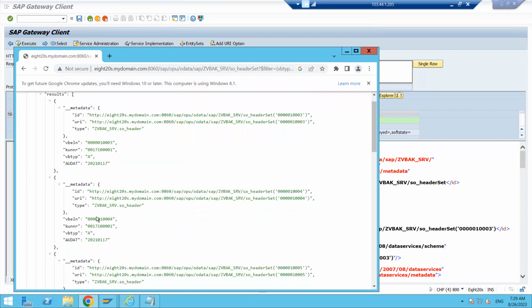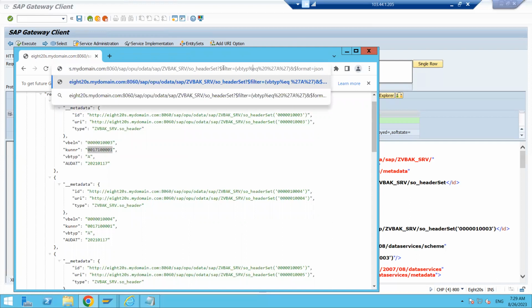Now I am taking the customer number also in the filter value. Where can I give it? Here we can see VBTYP percentage 20 equal to, and percentage 20 is nothing but a space. Don't worry about that one. If you want to remove it, you can, but automatically it will take that.